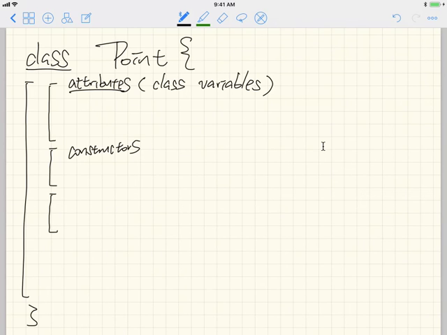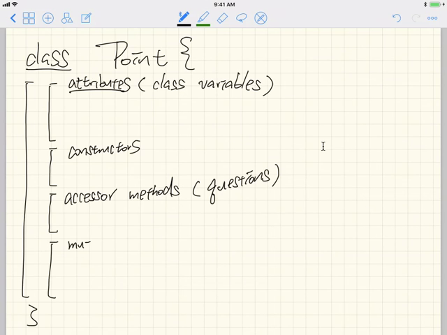And also you got something called accessor methods. These are the methods which can tell you something about the objects you're querying about, basically just asking questions. And then the final section is mutators, mutator methods. These are for you to make changes. So we got attributes, constructors, accessors, and mutators. These are the 4 sections you can expect to have for every class.